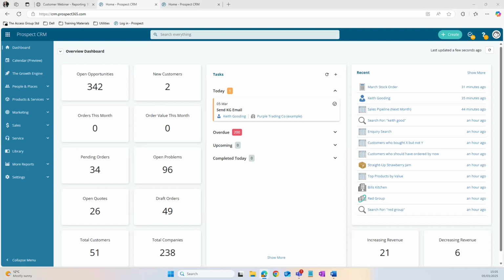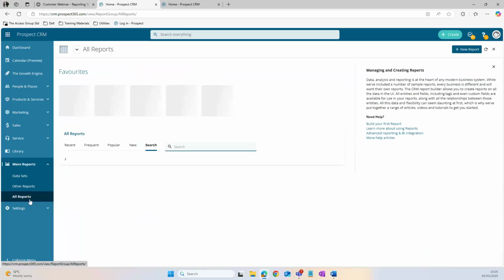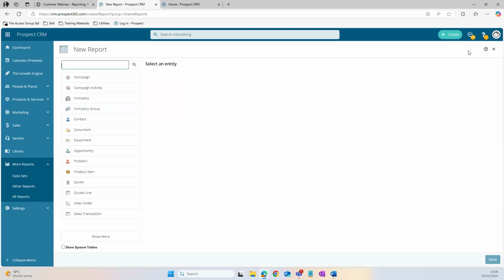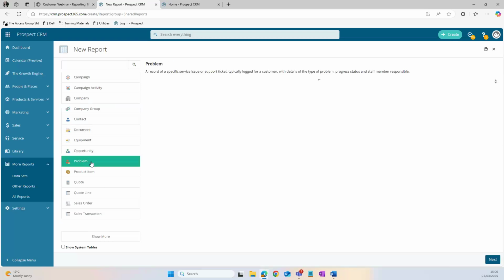So in order to build a new report, you have to go on the left hand side menu to the section where it says more reports, and then we have to click on all reports. Now, on the right hand corner, you will have to click on the button that says new report. And the entity we are going to start with is a problem report.